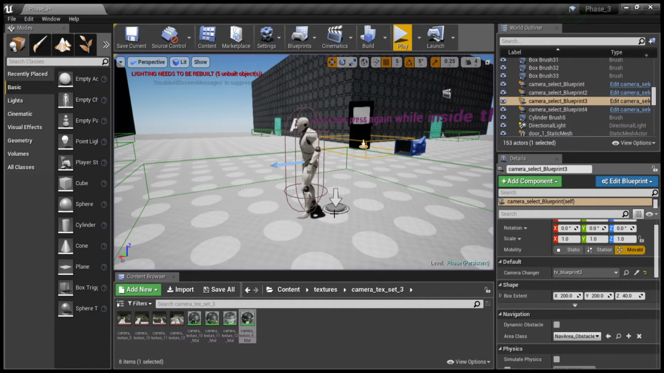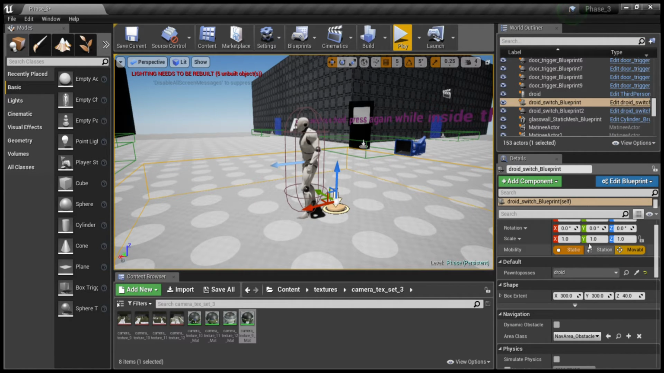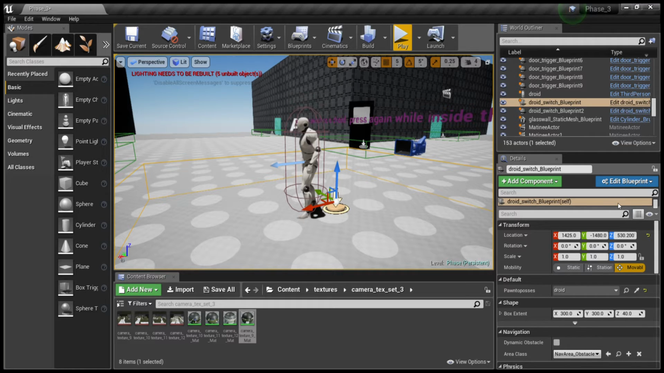So, to show that off, this is what lets us change to the droid. It's called Droid Switch. So on Event Actor Begin Overlap, we enable the input from the player controller, and we're telling it to get the player controller from player index 0. So when that happens, we have the input enabled.